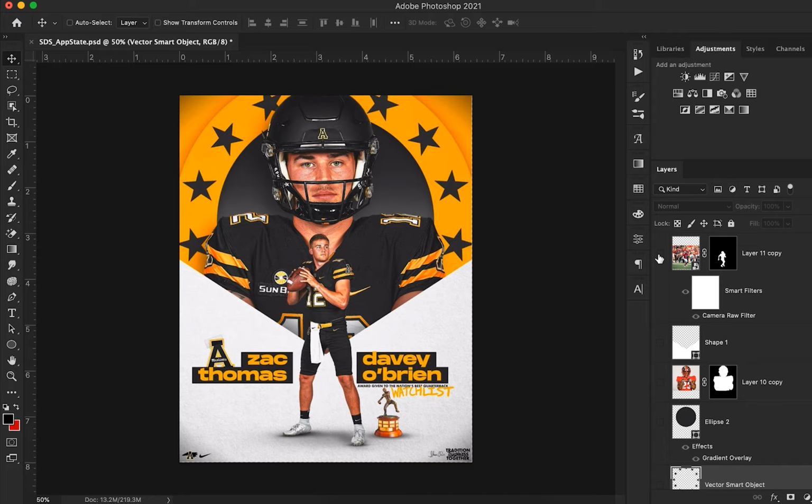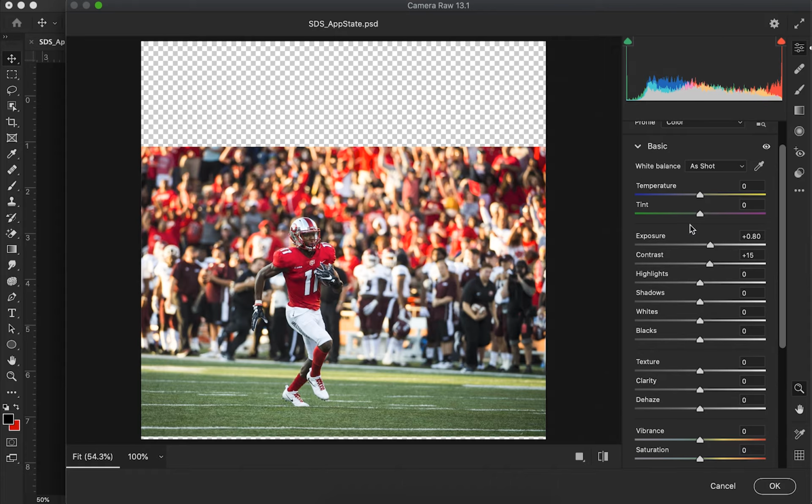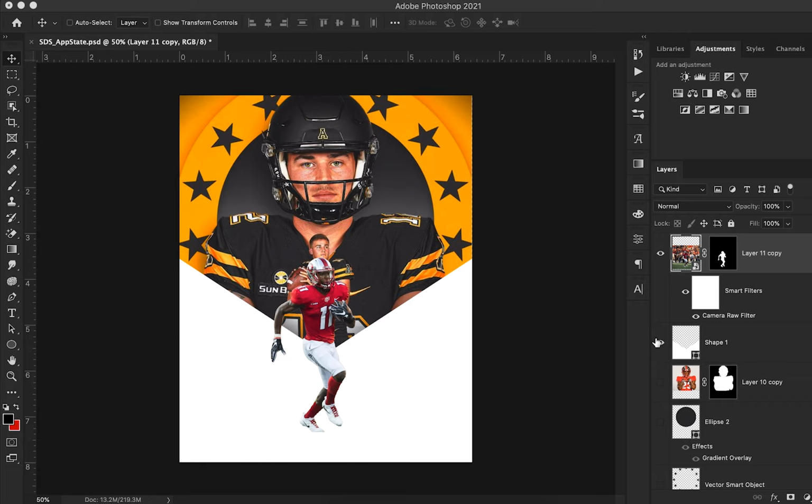So to start off, we have our cutout. Now this can be any cutout you want. For sake of keeping the Western Carolina theme, I just used this cutout image right here, and I applied a simple camera raw filter to that, literally just bringing up my exposure and my contrast just a bit to make the image feel a little bit better. It was kind of dark when I originally got the image.